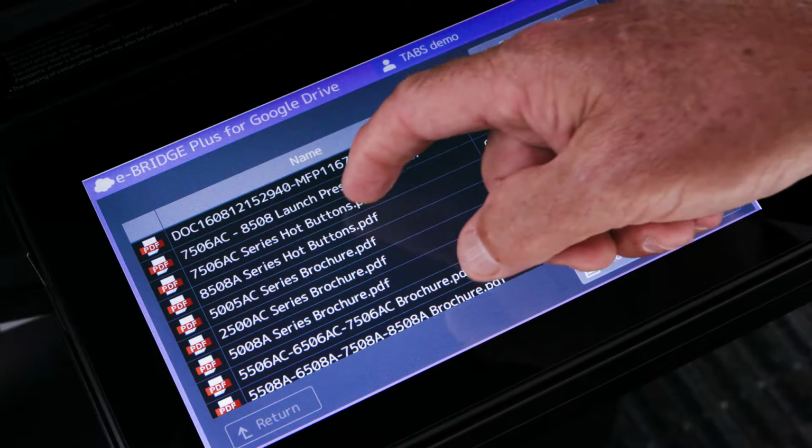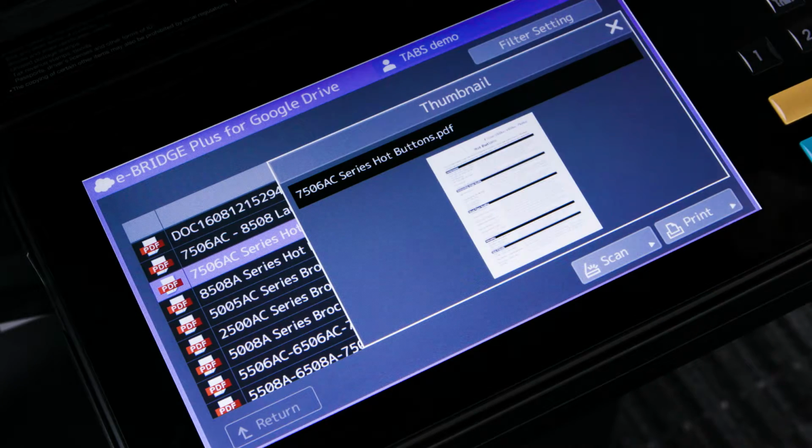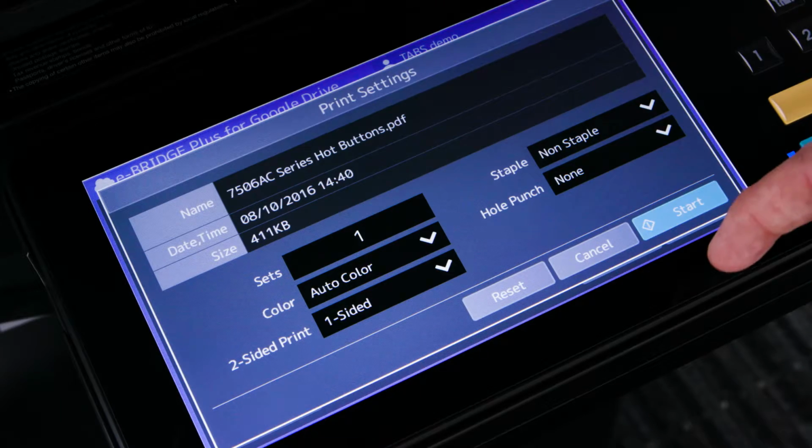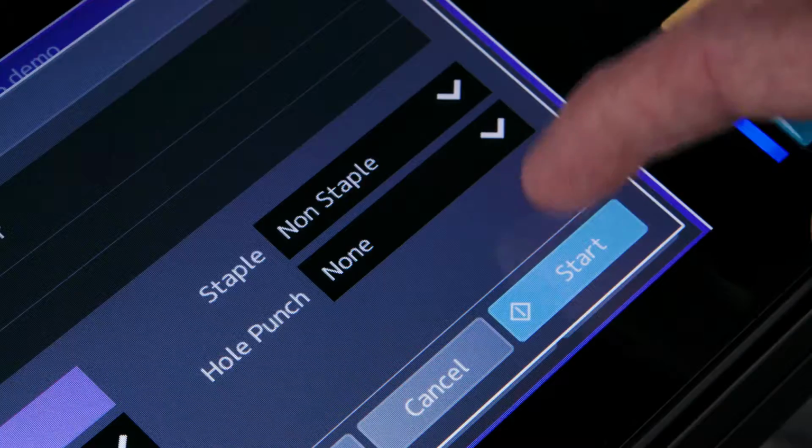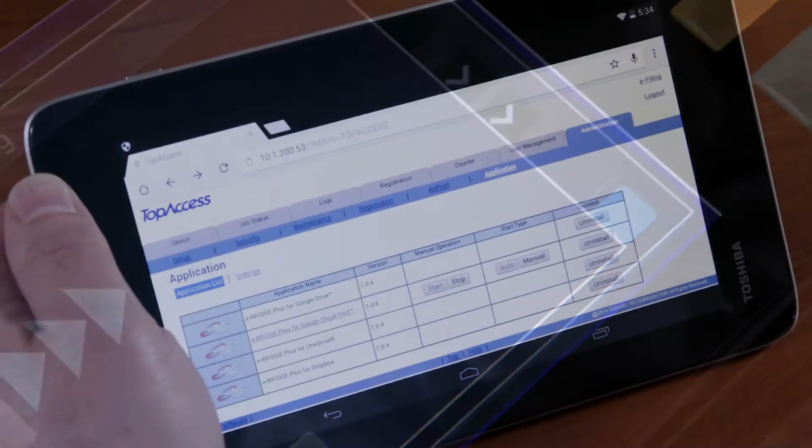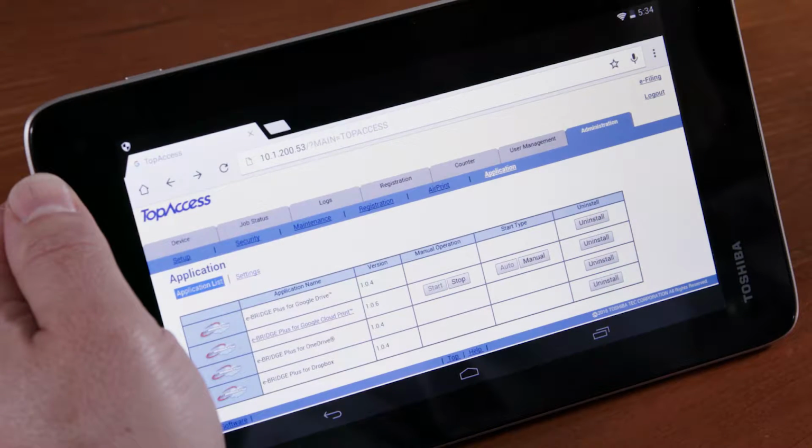You can also print a file that is stored in your cloud storage account. First, select the file that you want to print. This also brings up a thumbnail of the file. Then select Print. Next, specify the print settings. Then select Start.